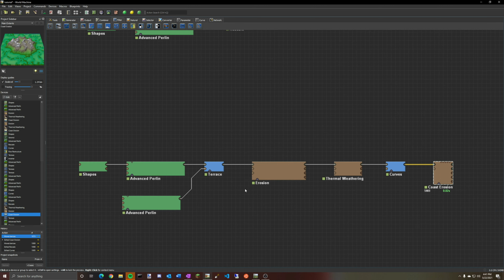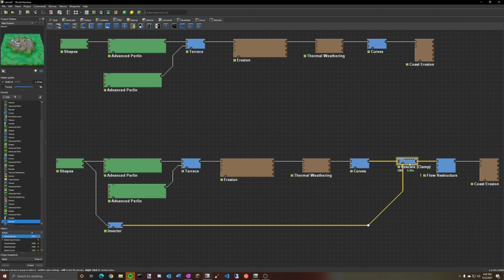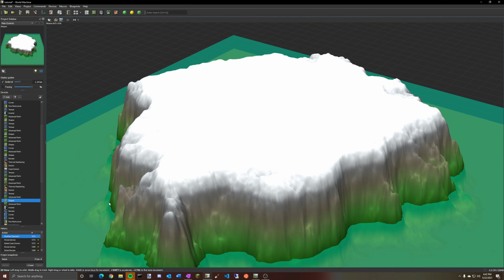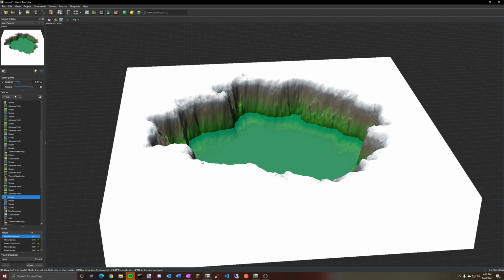So that's the coast erosion. So again, and then here's another example. Now I'm adding in a rescale, and then I also added a flow restructure, and I'll explain what that does. But first I'll explain this inverter. We have a shape input, it looks like this, right? And then when you add the inverter, it inverts it. So it now looks like this.